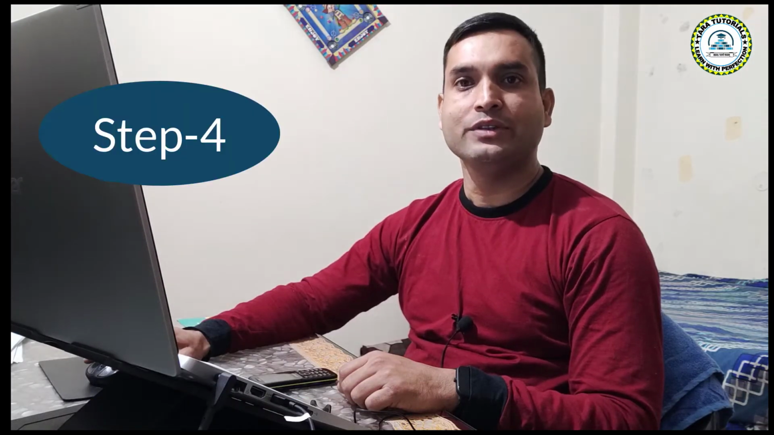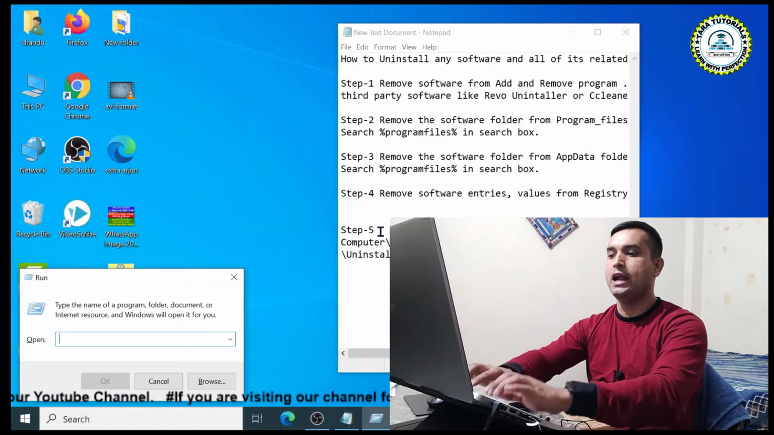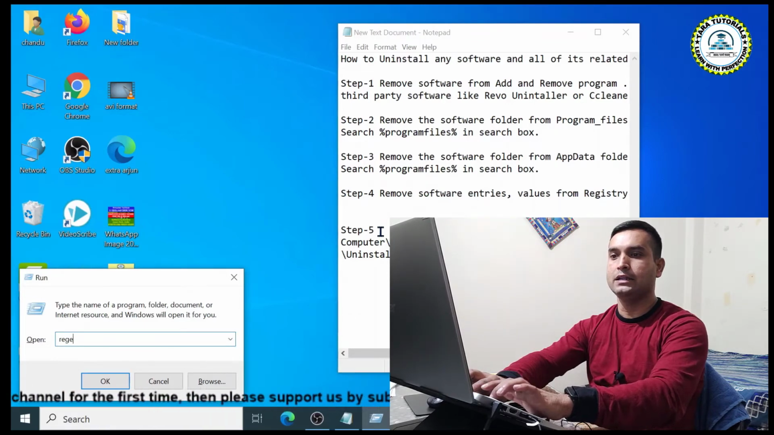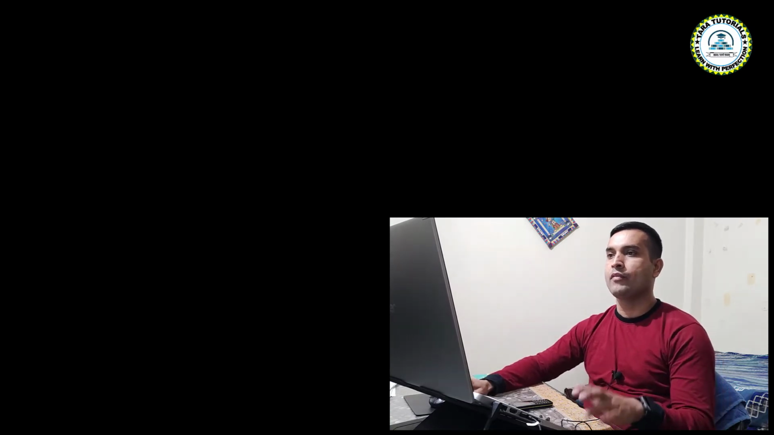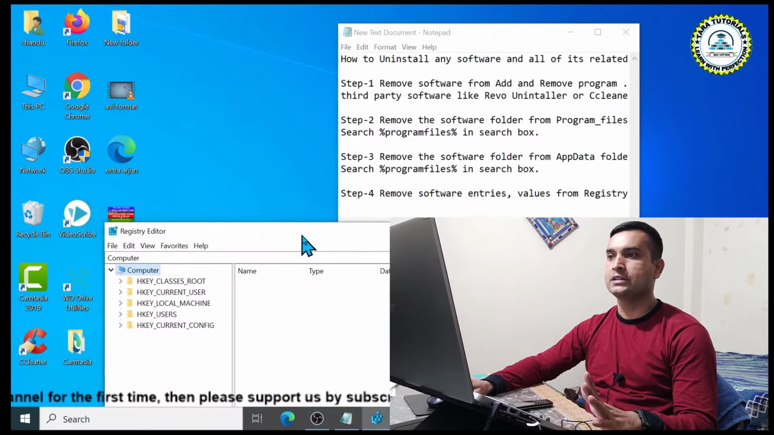Step 4, you need to delete the entries of your uninstalled software from the registry. For that, you need to go to the Run dialog box. Press the Windows key and R button and type REGEDIT. Press enter. Now you can see here I am in the Registry Editor. Now I have to find all the values.